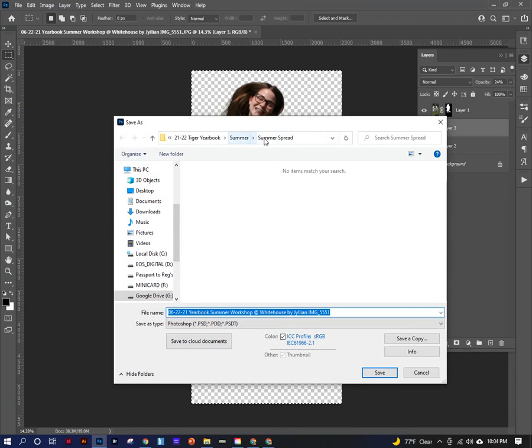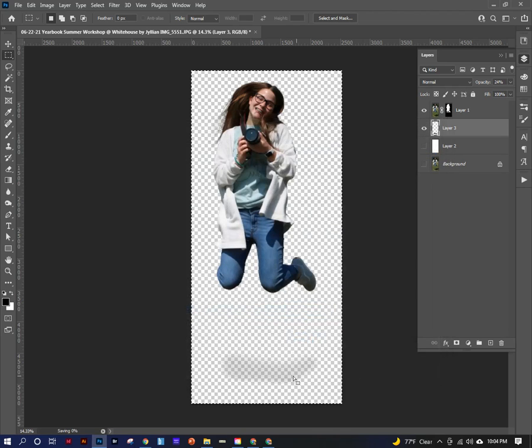It's in the summer folder, in the summer spread, and this still has all of our information on it. And this is the PSD file, see .psd. So we're going to save that. Now, what do we do with the PNG file? The PNG file goes in the content folder because that's the one that we're ready to use on the page. The Photoshop document we save just in case we have to come back and fix something.